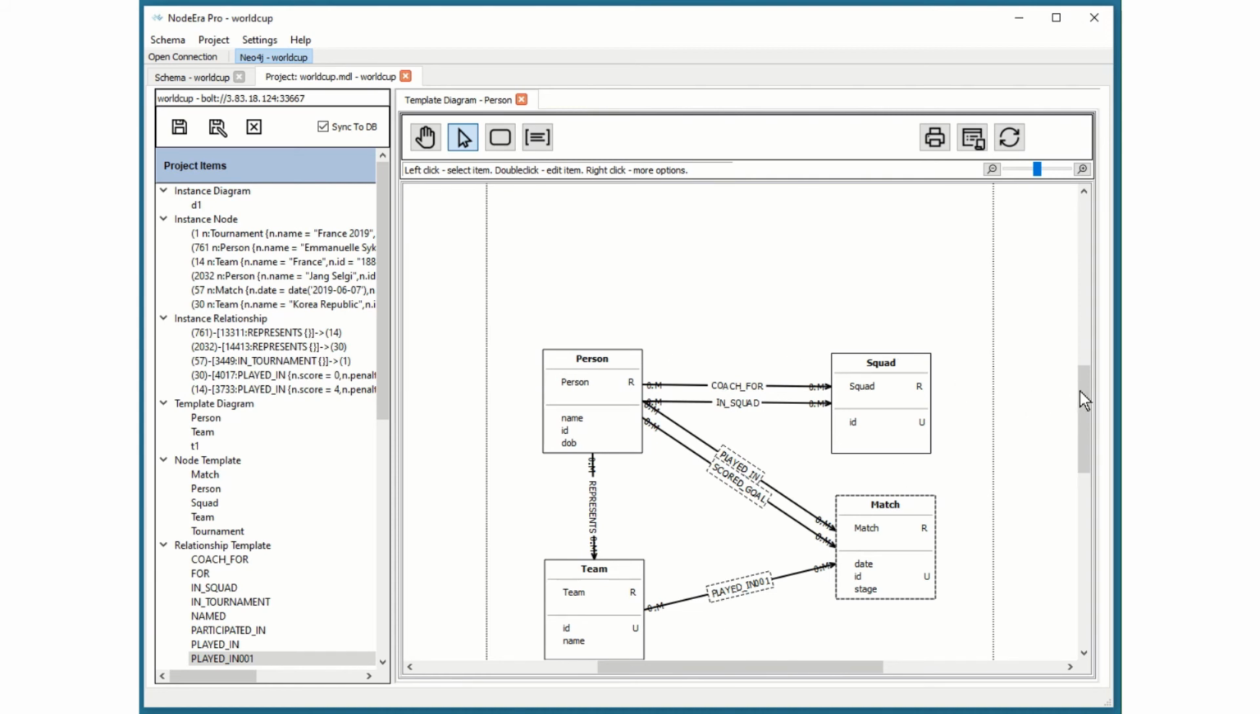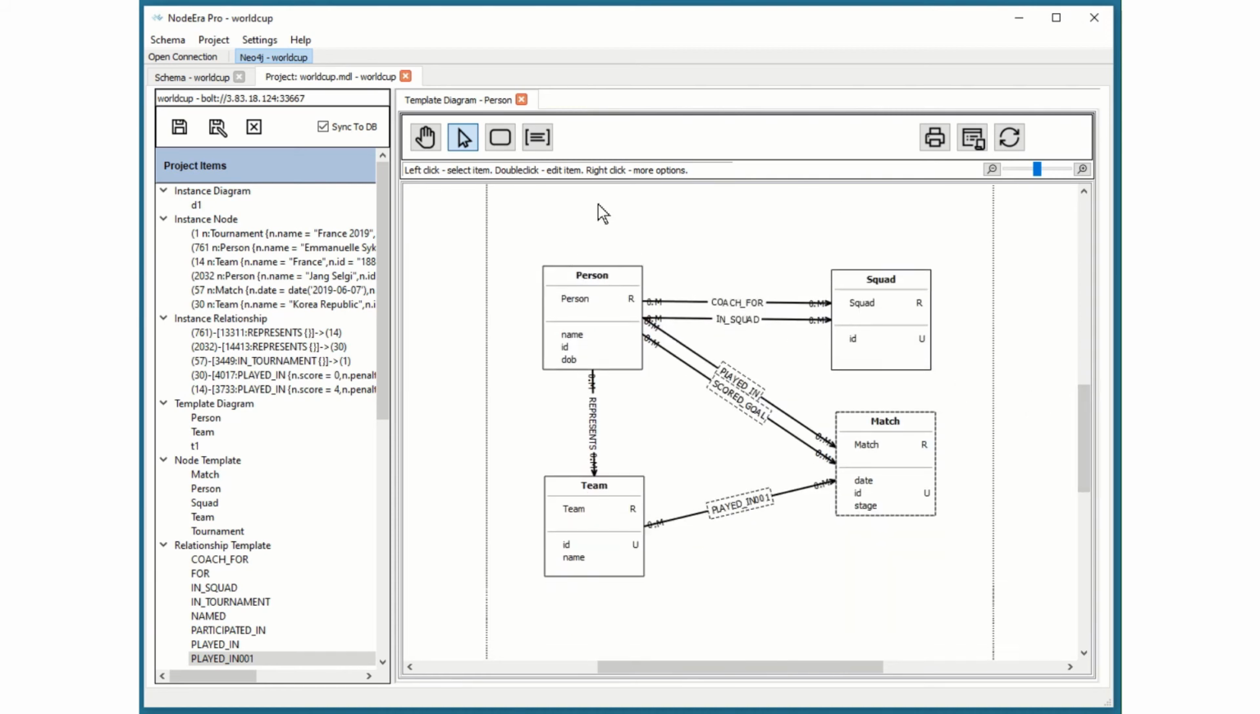So now we've created a diagram that does a pretty nice job of describing the person and all of the different node types that that person's related to. So we can see a person coaches for a squad, is in a squad, a person plays in games, scores goals in games, and represents a team.